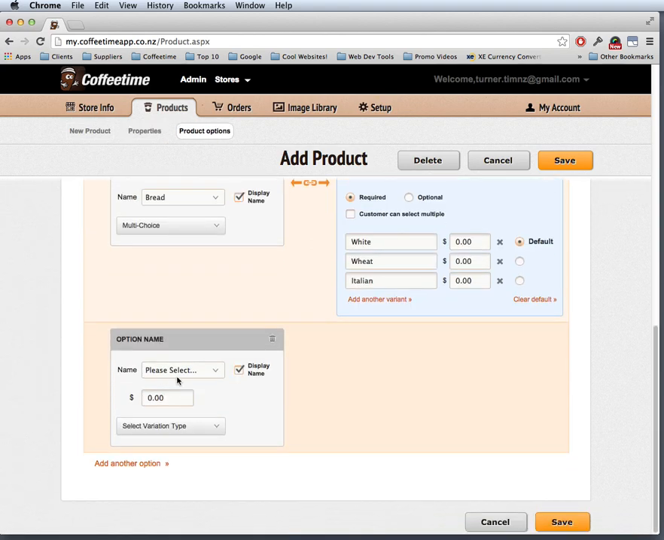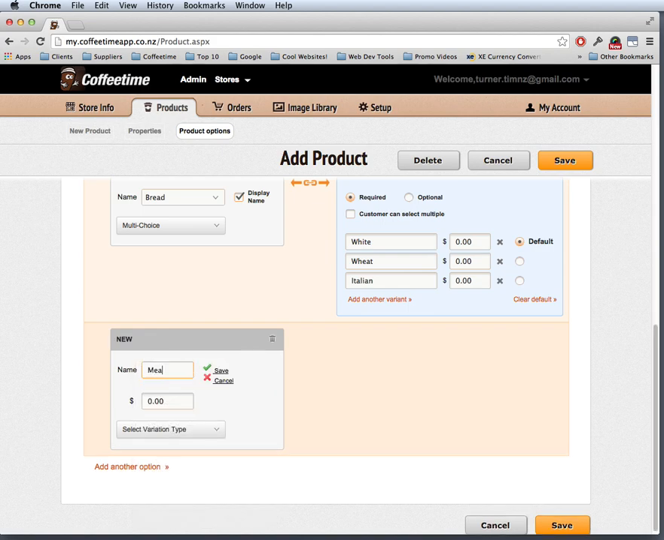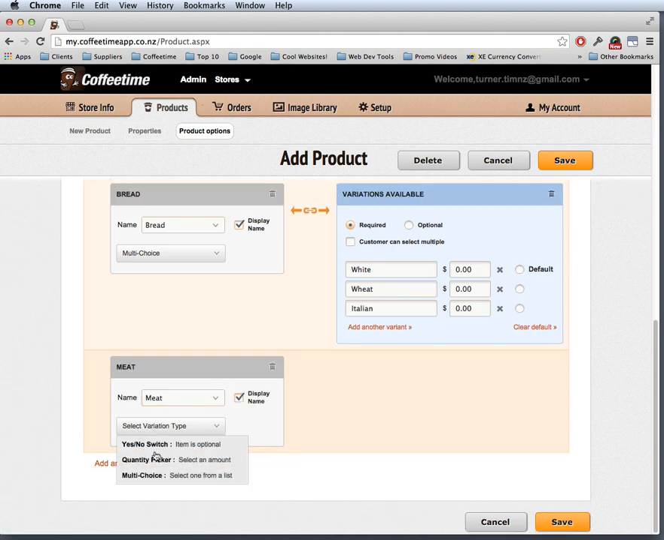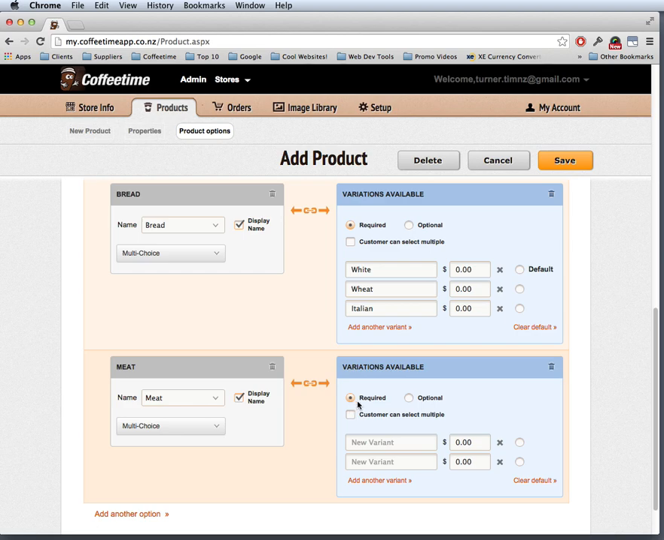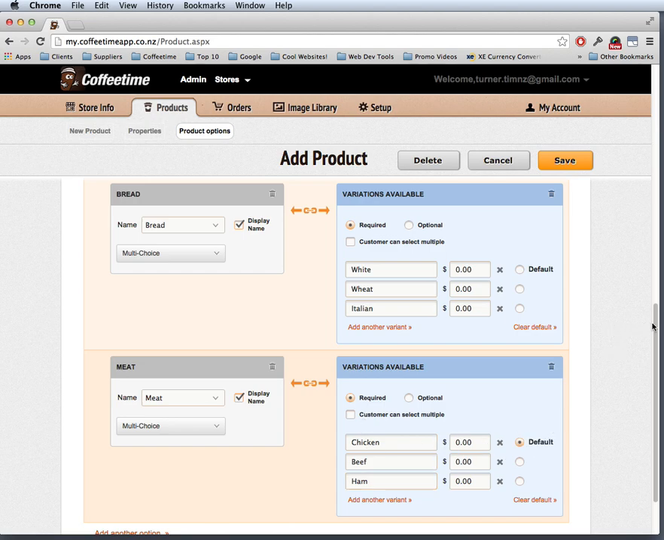My next question might be, what type of meat do you want on your sandwich? So adding your option called meat, with multiple choice, and it will be required. Let's let them choose either a chicken sandwich, a beef sandwich, or let's say a ham sandwich. And let's say chicken is by default.